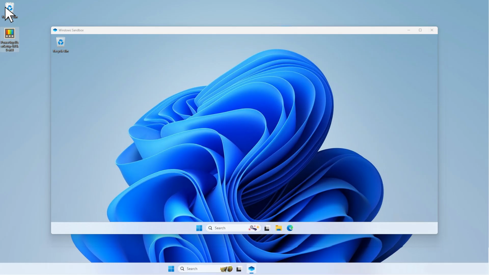Windows Sandbox, introduced in later versions of Windows 10 and now standard in Windows 11 Pro and Enterprise editions, leverages virtualization technology to create an isolated testing environment. It runs a clean, separate instance of your operating system, ensuring that any tests or changes made within it do not affect your existing files or programs.